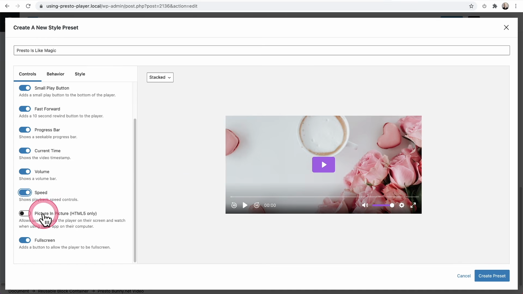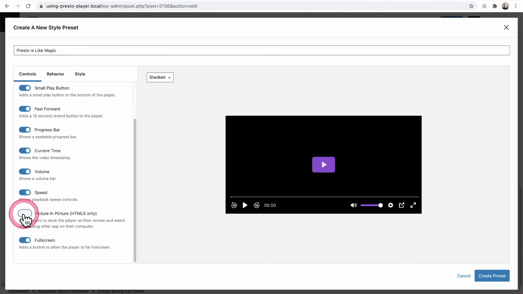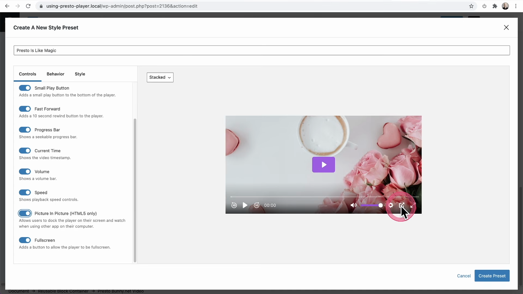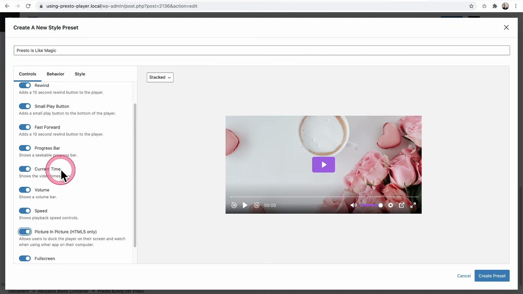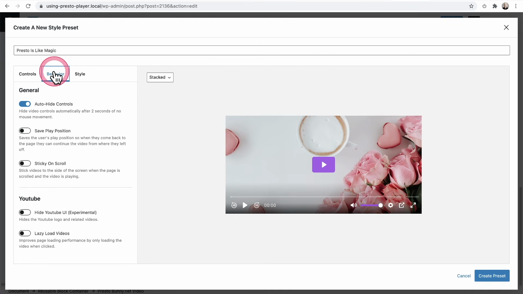And we also have a picture in a picture option. I don't know all the devices that this works on. I use a Mac, and this does work in a Mac, so we can turn it on, and that's the icon that it has. When you click on that, boom, it just pops out of the browser. You can move it anywhere you want on the screen. So these are our controls, and you can set those to what you want. Then we have the behavior.